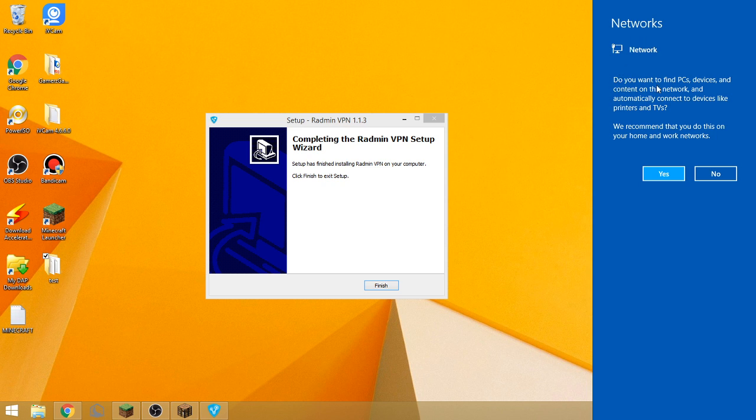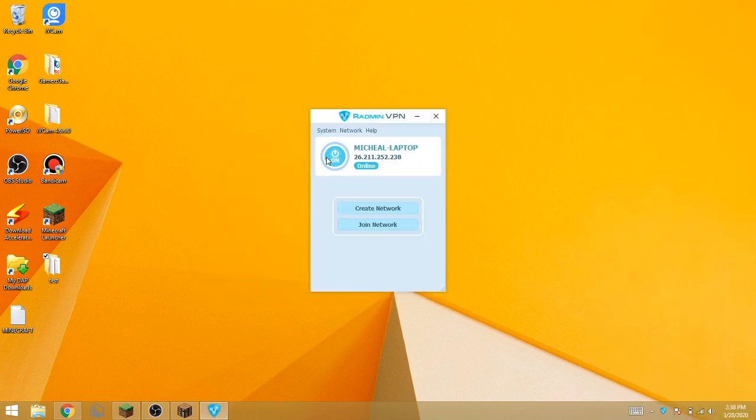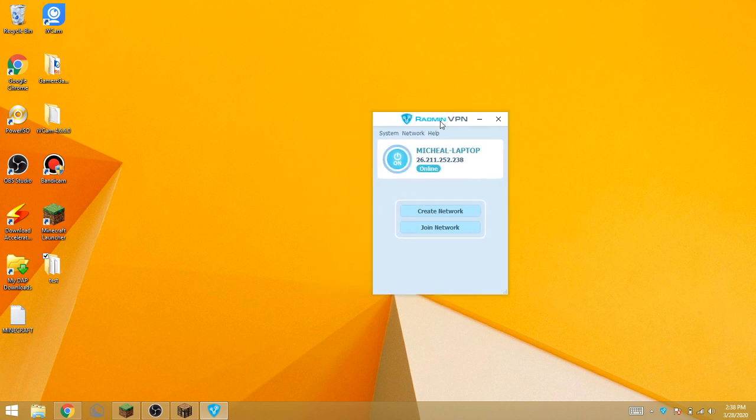Now it says network. Do you want to find PCs, devices, and content on this network and automatically connect to devices like printers and TV? Now it says we recommend that you do this on your home and work network. So I'm on my home network. I click on yes. And then click on finish. And now Radmin VPN is on, right?